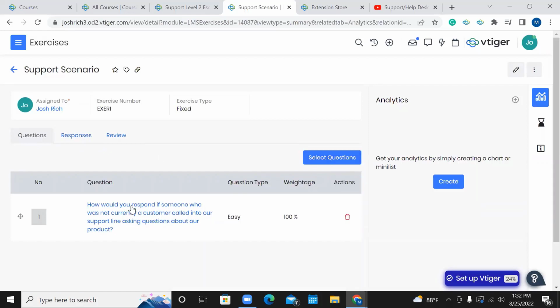But yeah, once you have your question added, you'll see it up here. It'll say what number. If you have a lot of questions, it'll have them numbered for you. The question itself, the question type. This can be set when you're creating the question, so it can be easy, medium, or hard, and this will affect the weightage because there's just one. It's just going to be 100%.